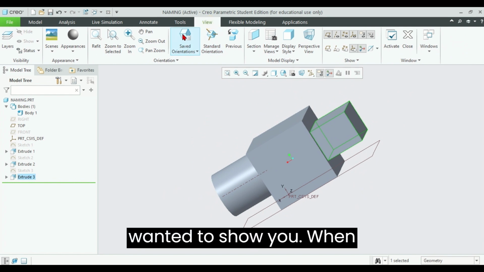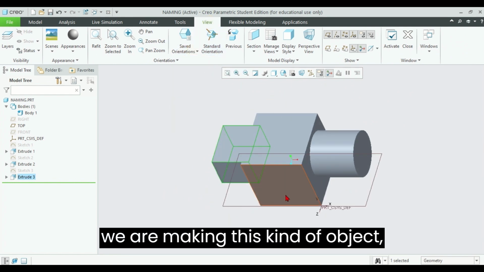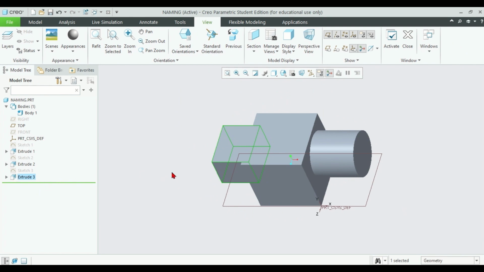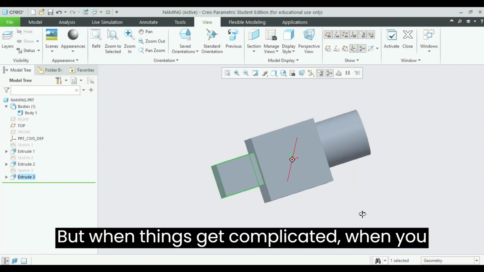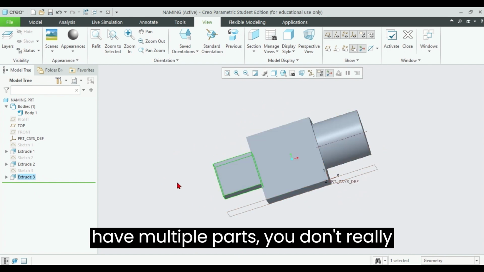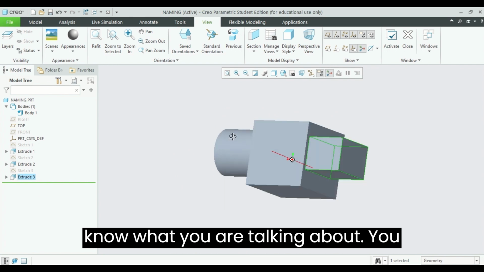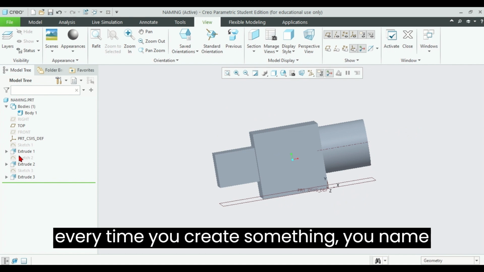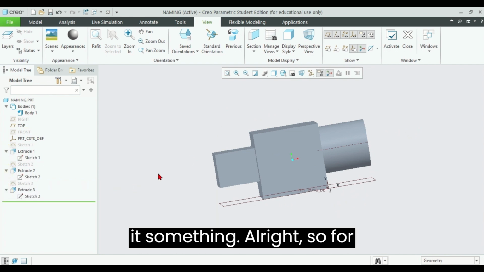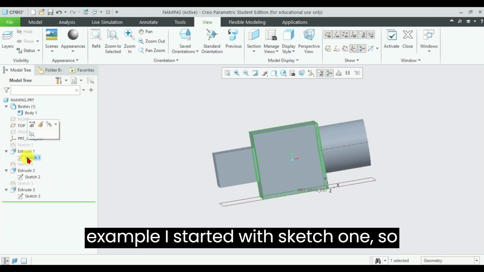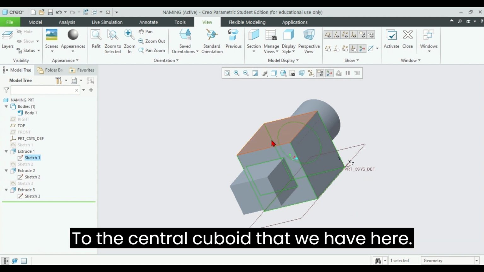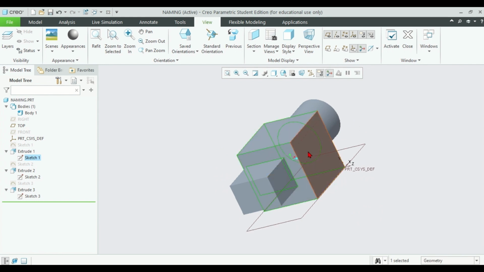I wanted to show you that when we're making this kind of object, everything is being saved in our model tree. But when things get complicated, when you have multiple parts, you don't really know what you're talking about. You don't know what kind of shape we're dealing with. So it's a good idea, every time you create something, to name it something. For example, I started with sketch one. It says that sketch one is related to the central cuboid that we have here.